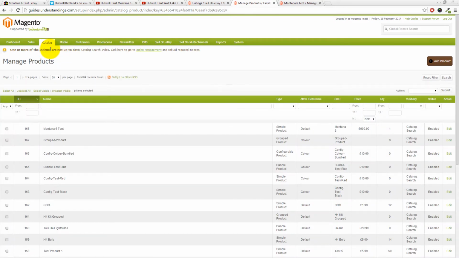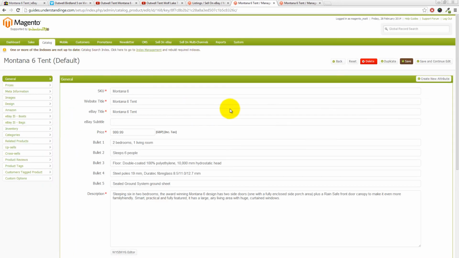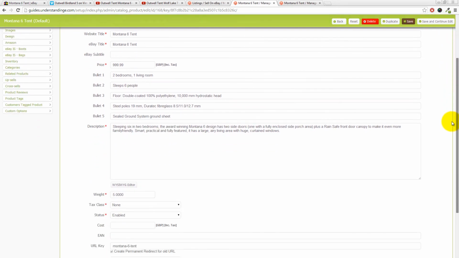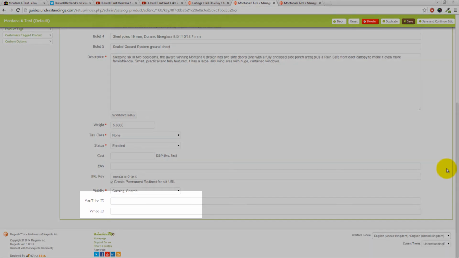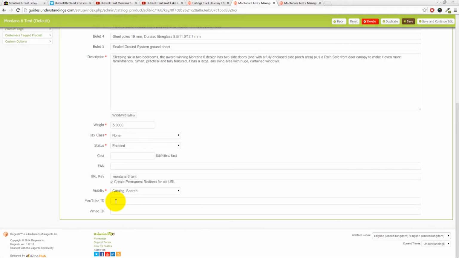So let's go and have a look at our tent product in Magento. So I've just gone to catalog and then manage products. And now I'm going to click into our tent just here. And if we now scroll down, we'll be able to see that we've got these two new attributes down at the bottom. And for this example, Dave, all we're going to do is the YouTube ID.